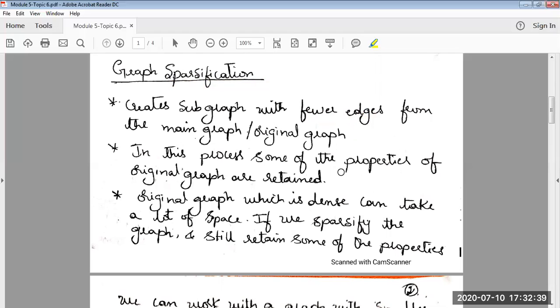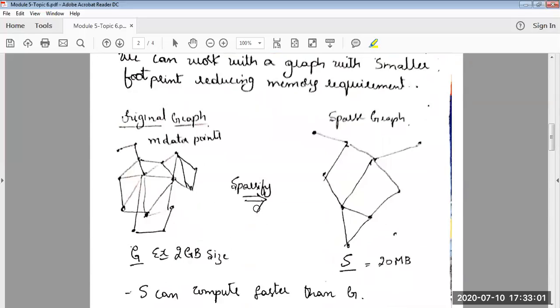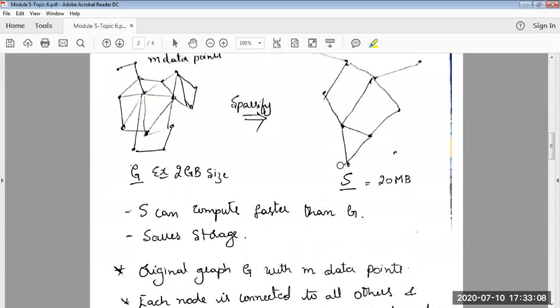The second point that I mentioned was the property. The property should not change. The characteristic of the graph should not change. We should retain it. The sparse graph that you are creating should carry the same properties of the original graph. The third point is that we save a lot of space. That was also explained. It reduces the memory. So whatever explanations I gave in the previous instance, the same you can see in the form of points organized systematically.